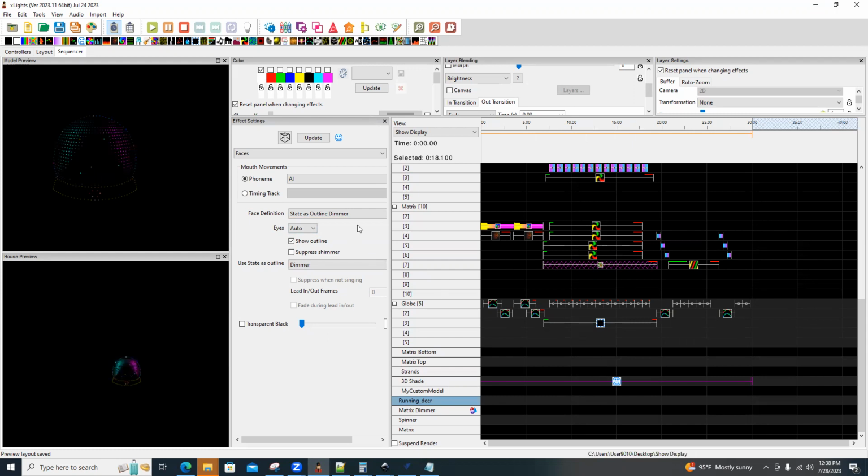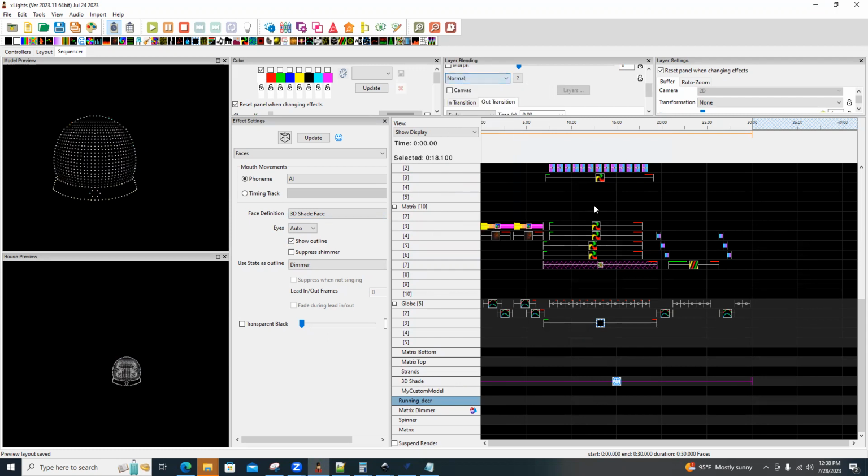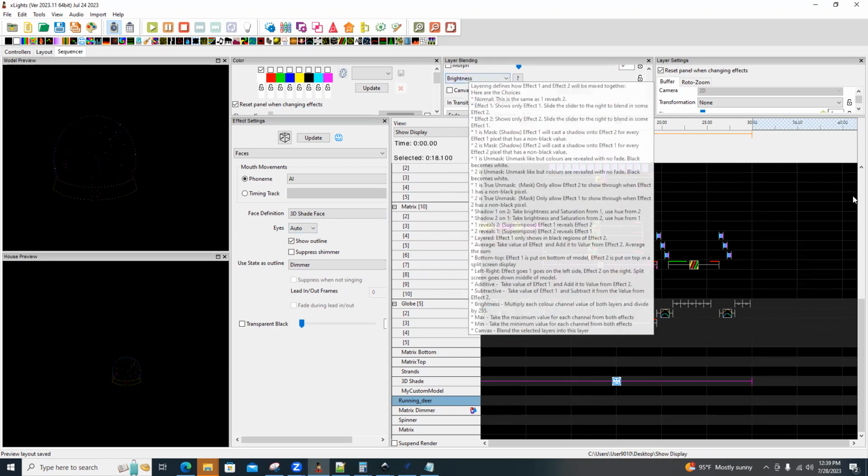All right, so let's do this. We're going to put 3D shade face right here on the 3D shade. We're going to put it on brightness here in the layer blending. So it will be normal. This is what you'll see. You'll change that to brightness, and that grayscale will become a shadow over the top of the matrix, but nothing else, only the matrix. And so that works really well. It's not that difficult. It's just those steps: face effect, define it, brightness, done.